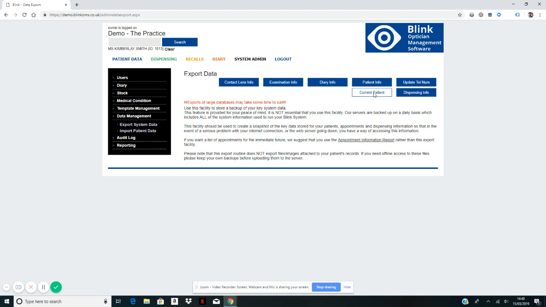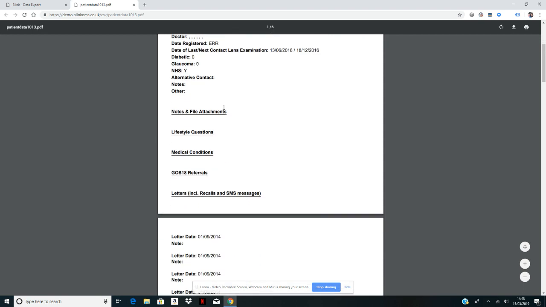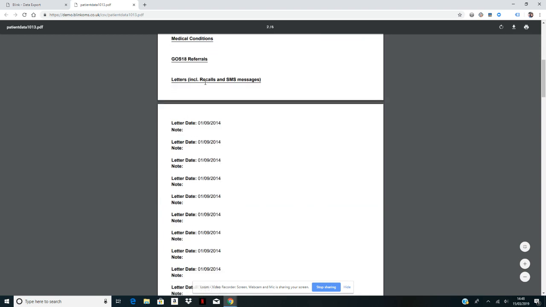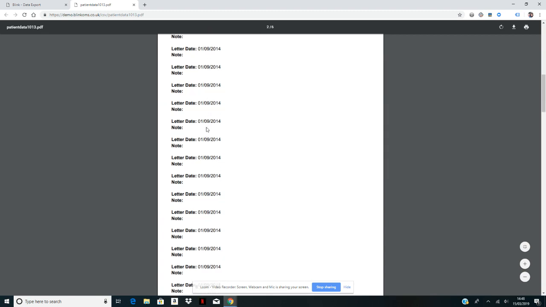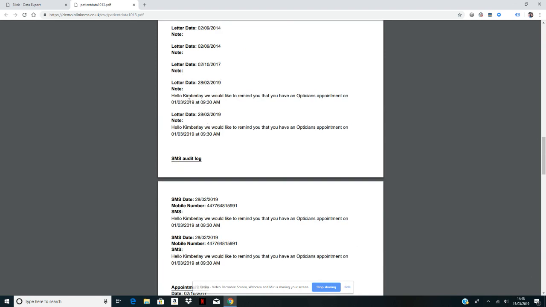When I'm here, there's a current patient button. If I click on the current patient, the system now creates a PDF containing all of the data and information that's stored on the system about this patient. Starting with their basic details and contact numbers, we can see everything the system holds: lifestyle questions, medical conditions. There's nothing in this particular case, but then under letters, we can see that they've received numerous letters, SMS messages, and so on.